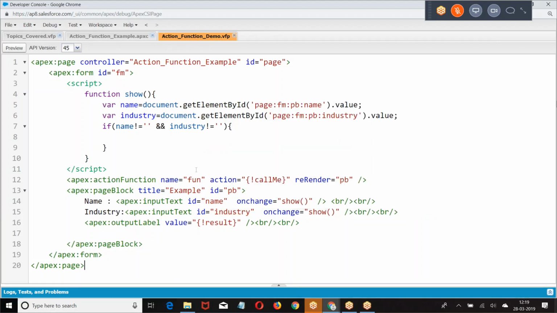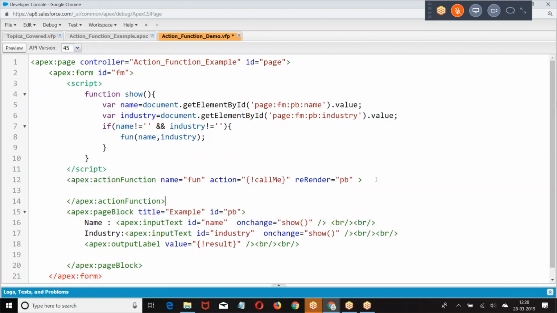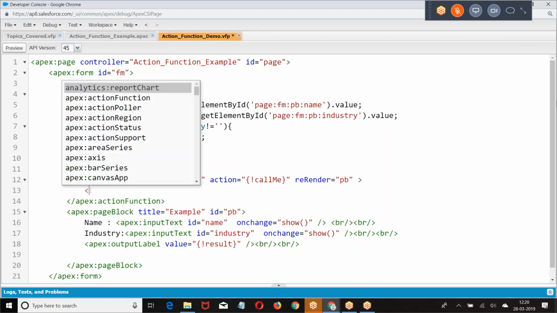Now I am applying a validation rule here. Don't call the method from the Apex class directly. Apply the validation rule. Check whether the values are entered or not. Only after the values are entered, then call. This I cannot do with action support. Action support will directly call the method. But action function goes to the JavaScript. In the JavaScript, I can apply validation rules. When the validation rules are true, then only I make the call.